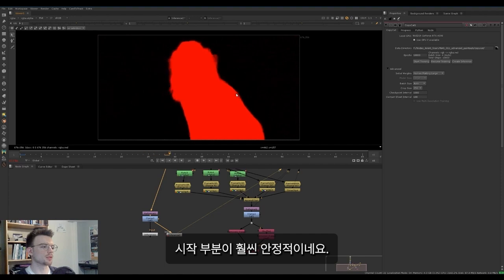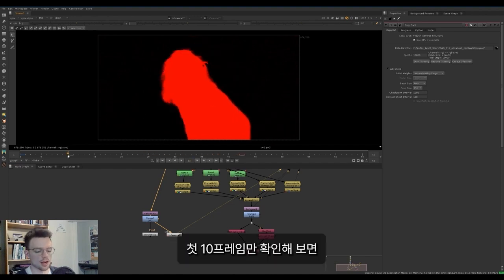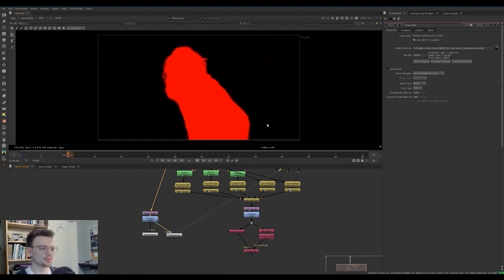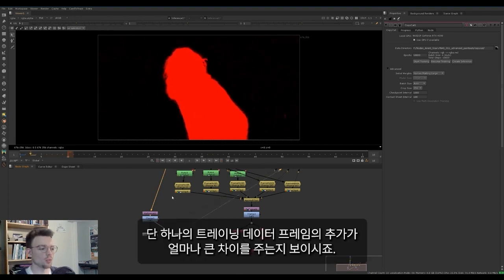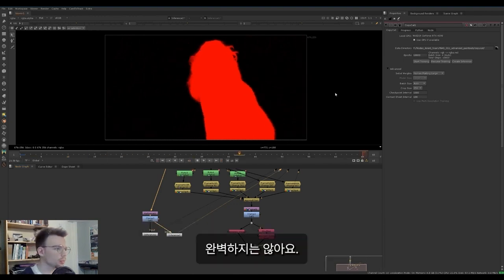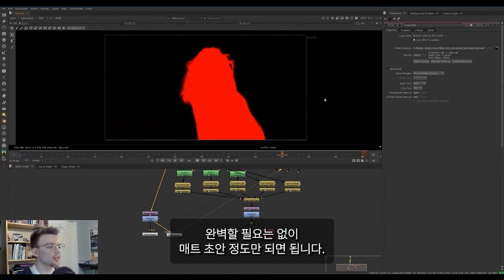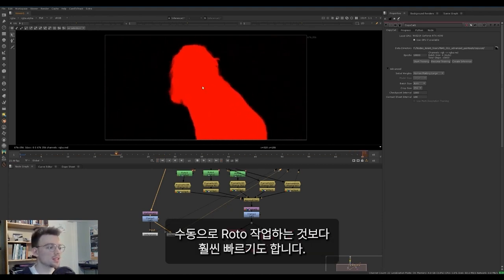Yep, much more stable at the beginning. You check out just our first 10 frames here. This was the last result, and this is our new result. You can see how much difference just that one extra frame of training data made. So it's not perfect. There's still some flickering in the hair. There's still some garbage in the background, but it doesn't need to be perfect. It just needs to be sort of a rough matte. And this is a lot faster than it would have taken me to do the roto by hand.